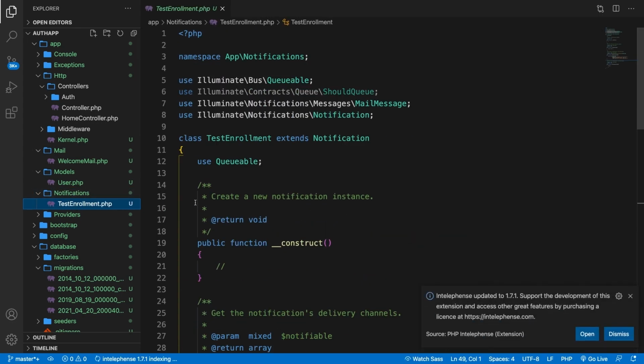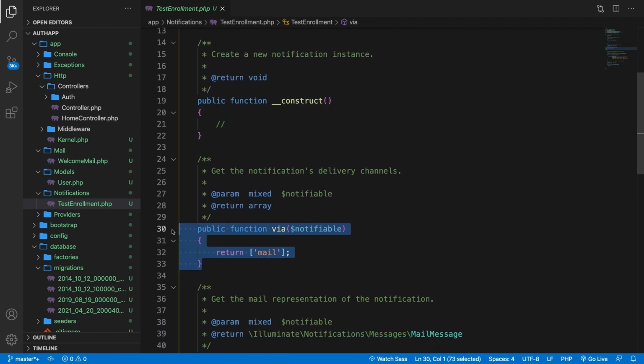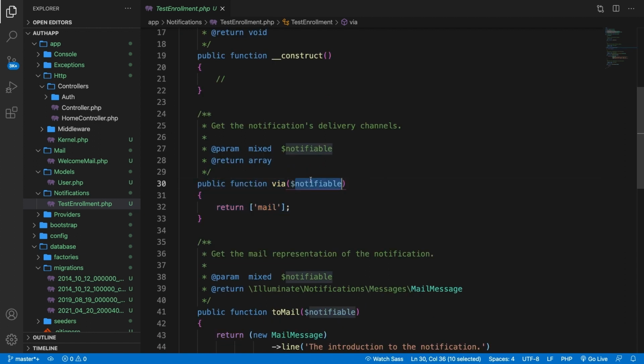So let's open it. If we take a look at the class, we can see a lot of similarities with the mail class that we created in the last video. But there are a few things different right here. Inside the constructor, we're going to pass in relevant information that you want to send through the notification. If we scroll down, you can see a via method, which accepts one param called notifiable. And what this allows us to do is basically define which notification channels we're going to use.